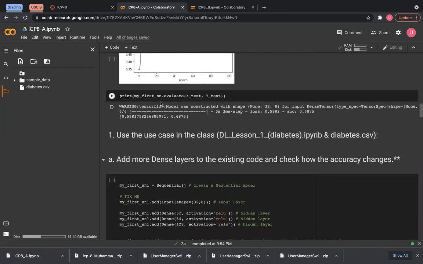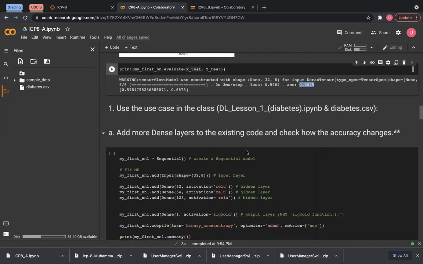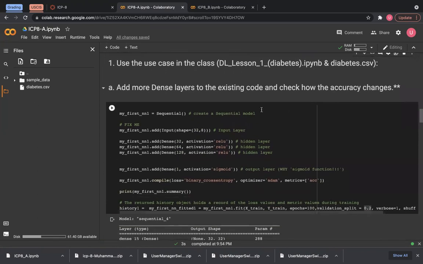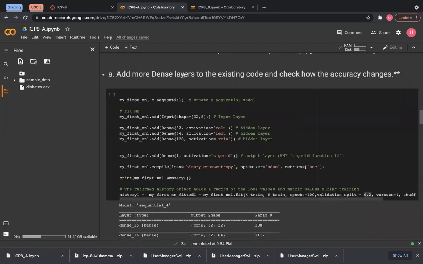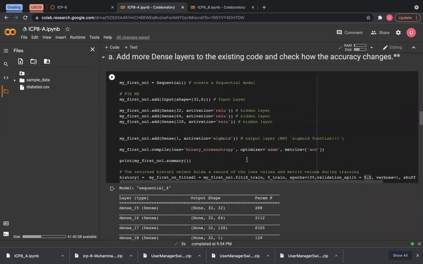Then we evaluate using X test and Y test. This data is completely unknown to the model, and here we get an accuracy of 68%. Now our first task is to add more dense layers and see the accuracy.